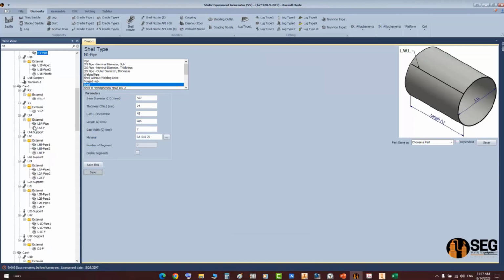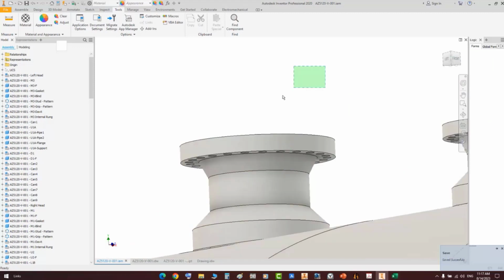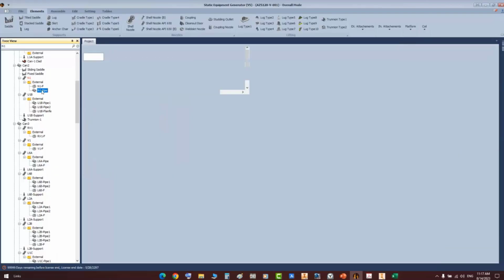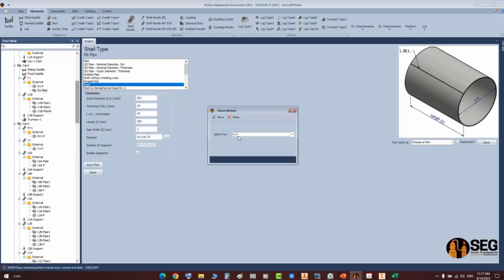But if we create it, it will be after the flange. So if we create it on Autodesk Inventor, it will come here after the flange. But we need it between the flange and the hub. So how to do that? You will come here and you can move this node, right click on it and move it before, okay, and select N1F, which is N1 flange.